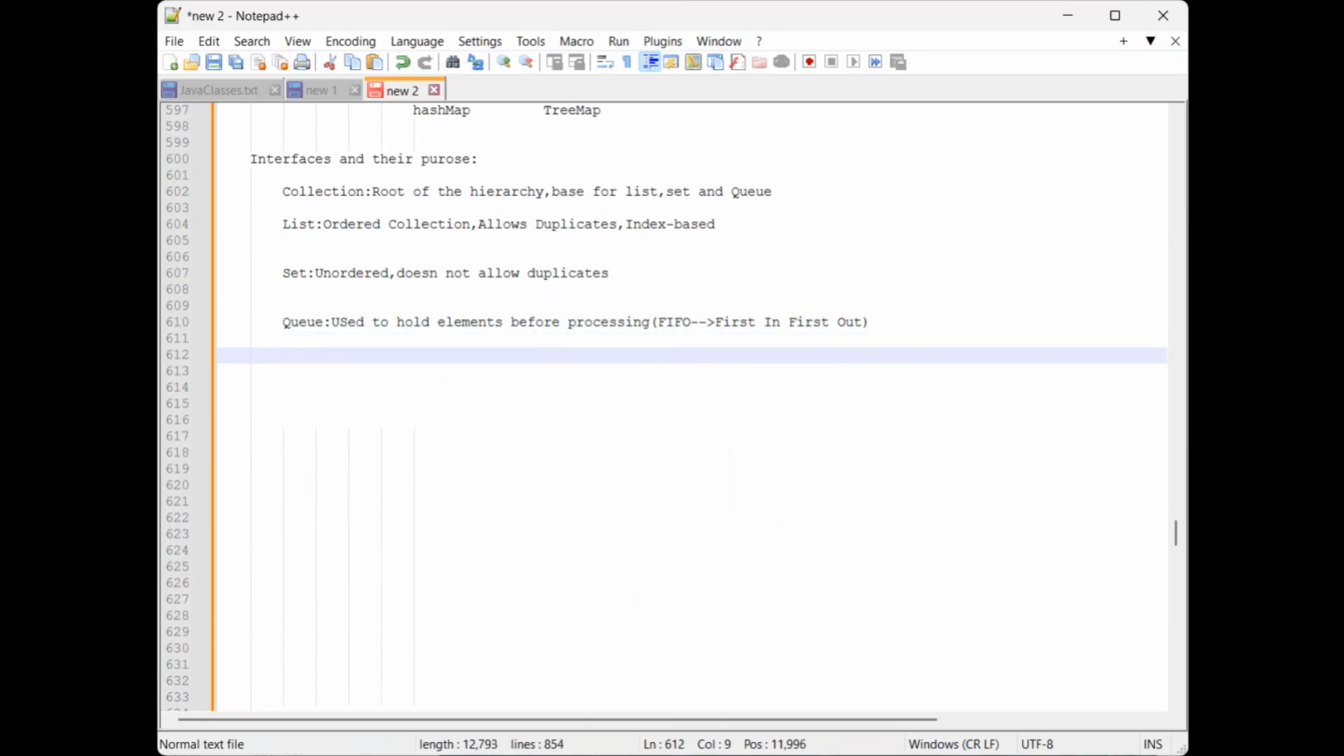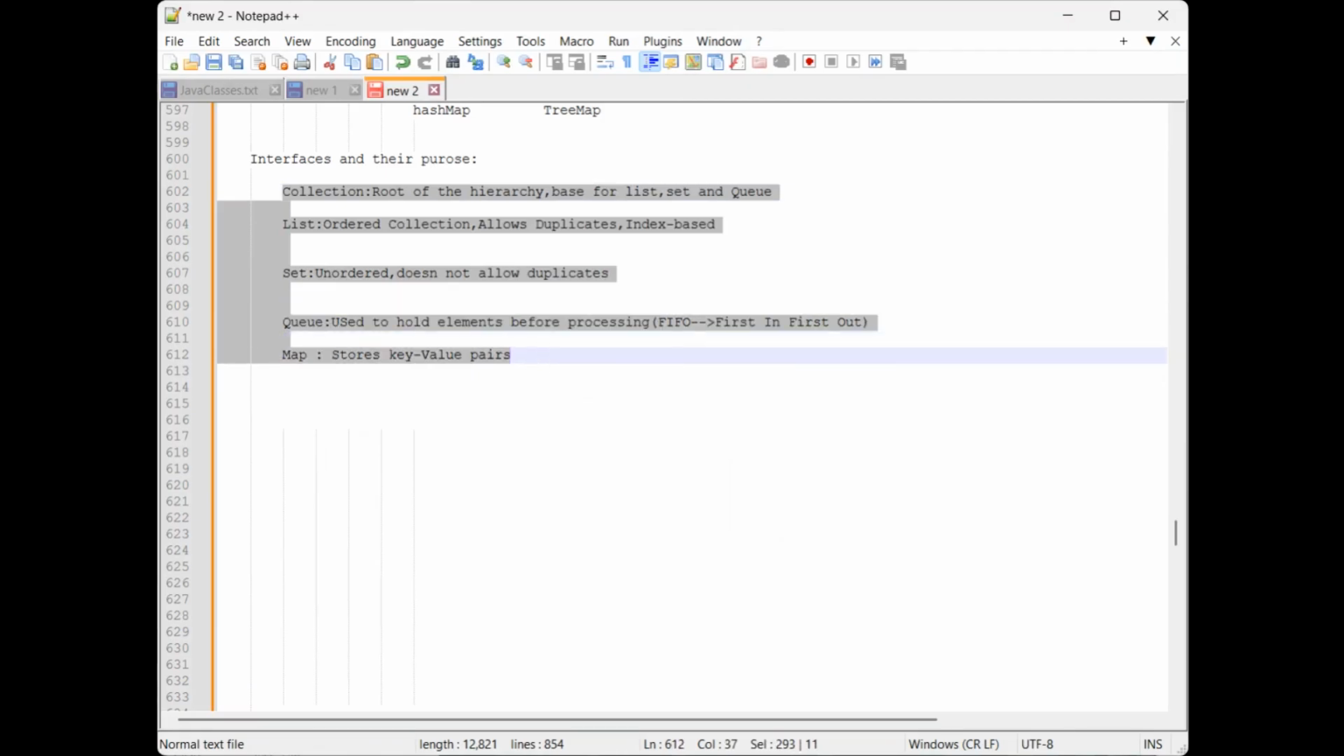Then, besides the queue, we also have the Deque, which is nothing but a double-ended queue, and we have the Map interface, which is not part of the Collection, but it stores key and value pairs. For every value we have a key. The Map is not part of the Collections, as I am repeating. These are the interfaces we have in our collections.